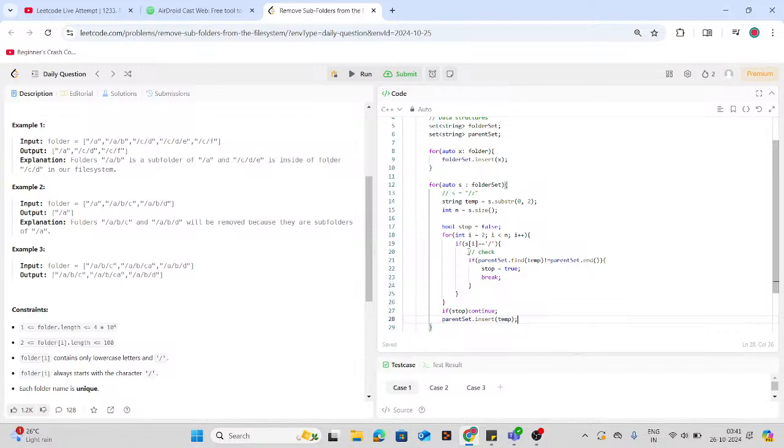Okay, so if you found this slash, it means that you are at a particular subpath and you need to check if it already exists in the parent set. If it doesn't, then you need to check one more thing over here. Nothing to worry about here because it's a slash. It means there are more characters after this, because you already have seen this.